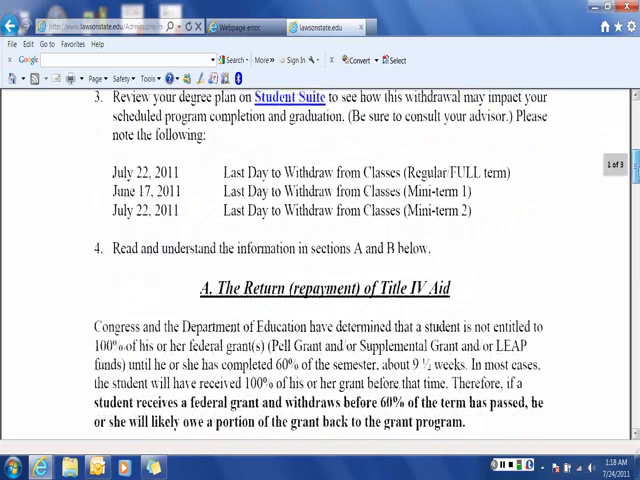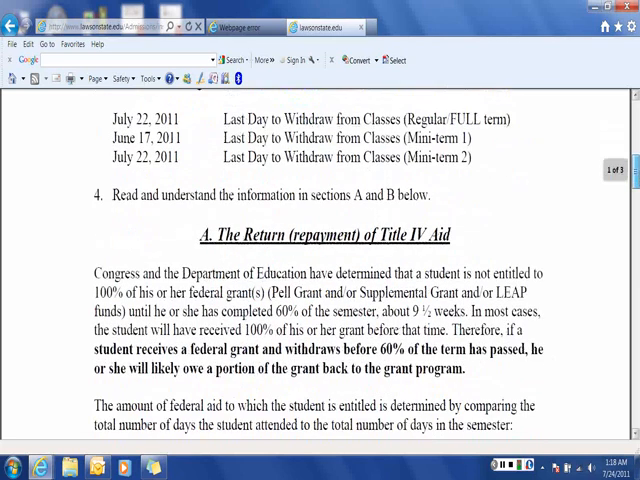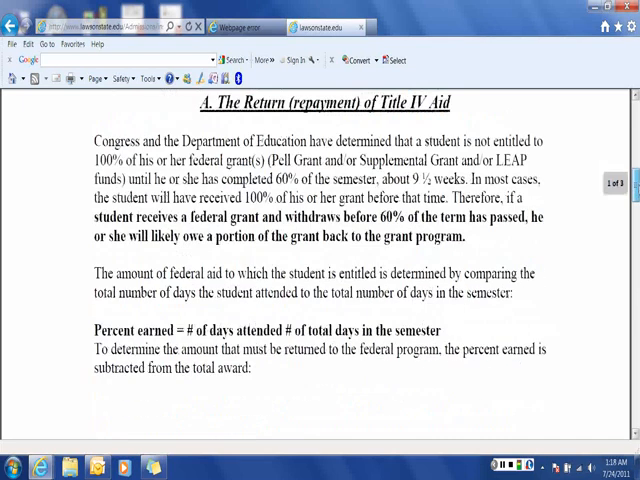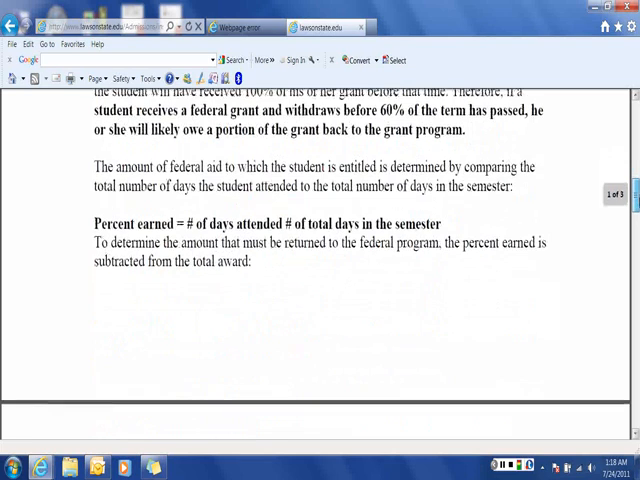Also, we've included information that is vital to those who are receiving federal financial aid in the form of Pell Grant or other forms of aid as listed here. It is important that you understand the return of Title IV repayment. That is, if you withdraw from courses before attending at least 60% of the term, you would likely owe a portion of the aid that was granted back to the federal grant program in question. So we do want you to read this information and also consult with those persons in financial aid. It's a pretty simple formula, and we've put this here for you.